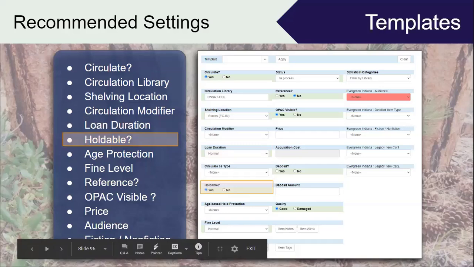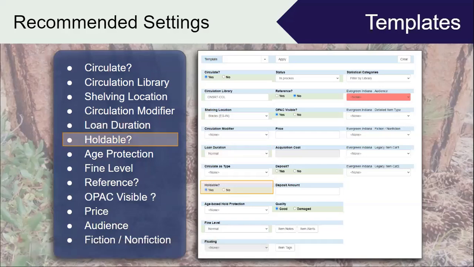Is the item holdable or not? Depending on what it is, it may not be. Does it need to have age protection on it? So meaning it will only be available to your local library patrons for a certain amount of time from when the holding was added to that. Not necessarily when the record was created, not when the item was published, but when that holding was added to that.